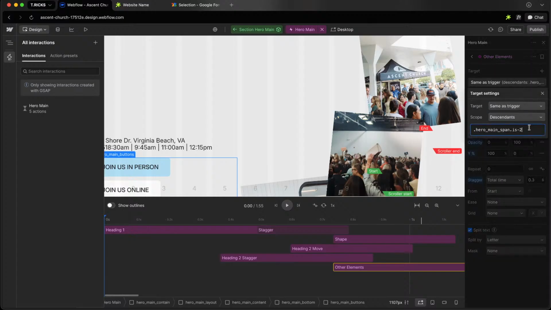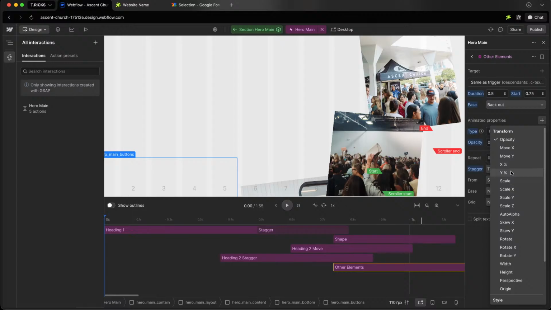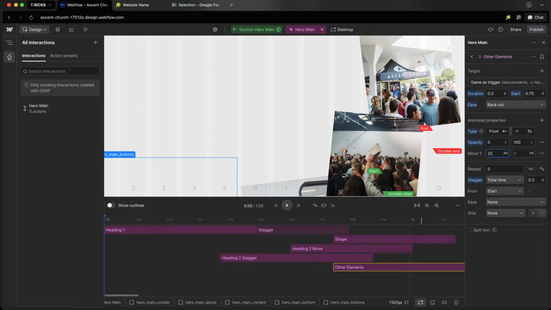And I'll go ahead and target the cText, which is the component class on that paragraph. And then the hero main buttons wrapper, I'll find its direct children like this. And the comma just separates both of them. So I'm animating both the paragraph and the children inside of this button wrapper. And I don't need to split them. And I do want to stagger them. And I want to push them down by just a rem amount instead of Y%. So let's go move Y.